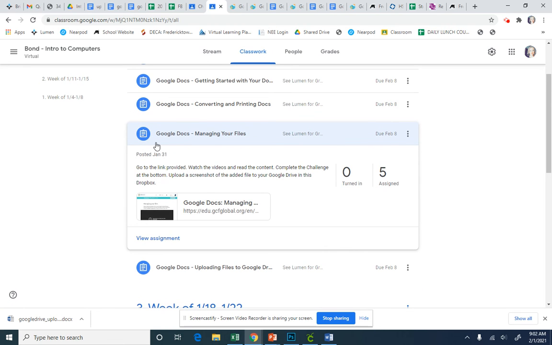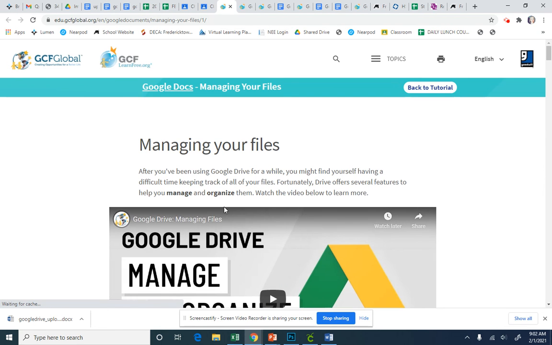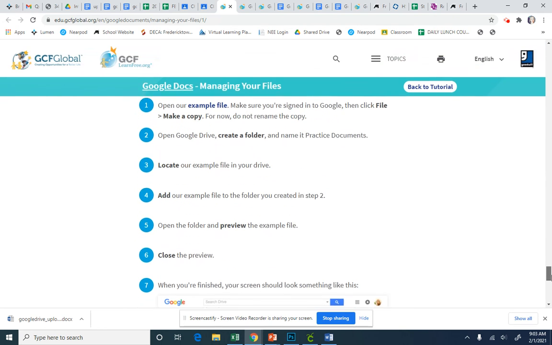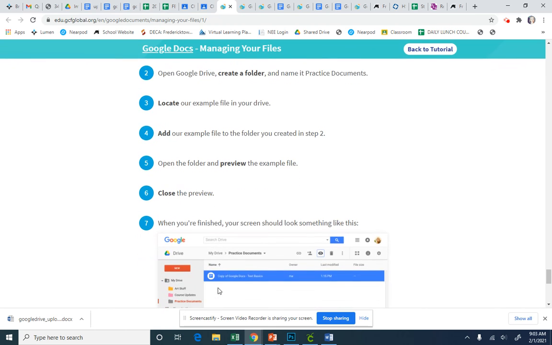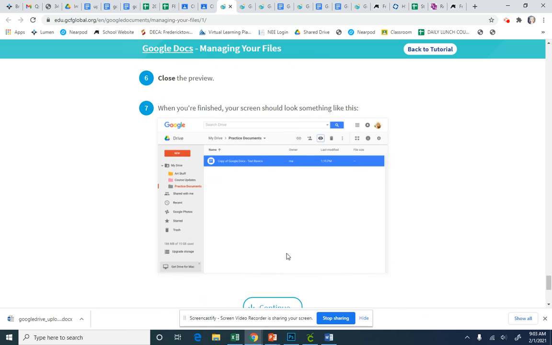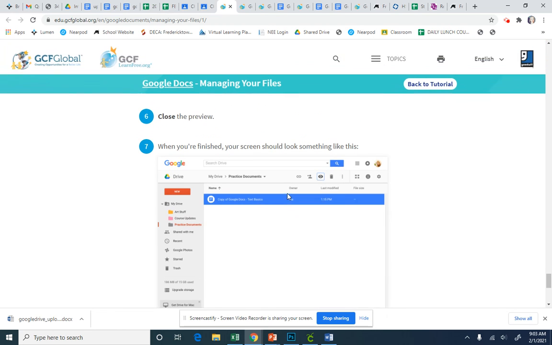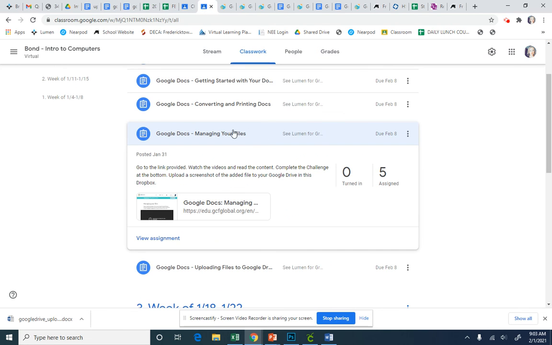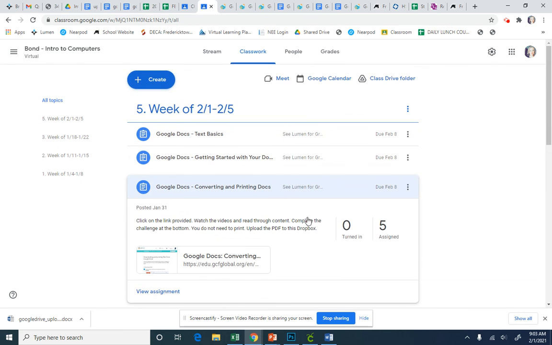The next one is Google Docs managing your files. You're going to click on the link, go through the videos, read the content, and then complete the challenge at the bottom. This one requires a screenshot as well. So once you went through all of this and you understand it, the challenge is at the bottom, follow through. It even tells you it should look something like this when you're finished. This is what you're taking a screenshot of. And then you'll turn that screenshot into this managing your files section. And then you'll go to the next one and just keep working your way up.